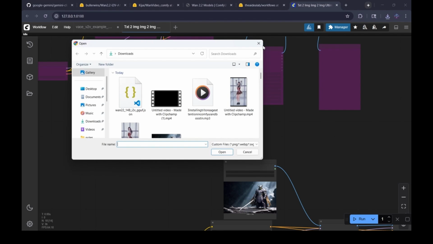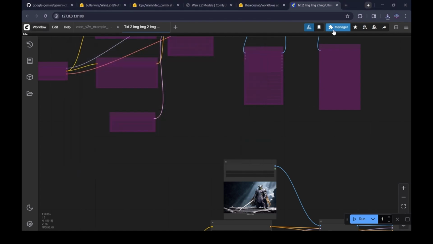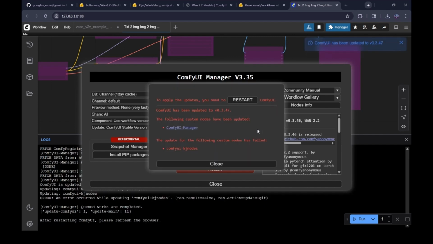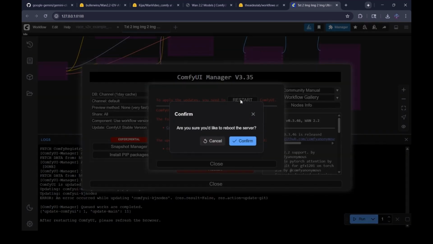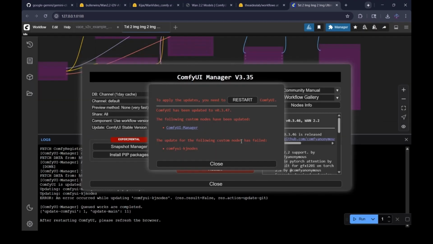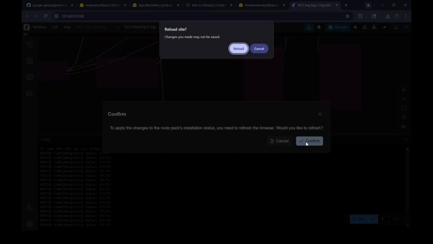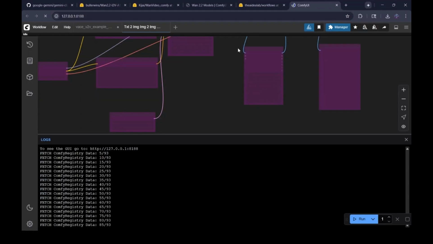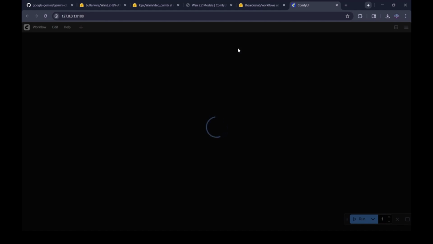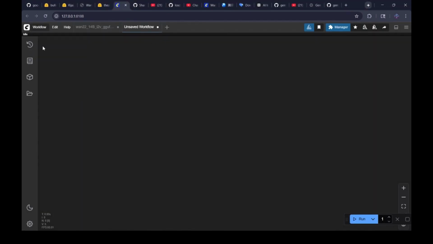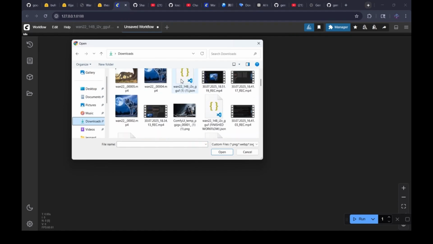Now inside ComfyUI, the first thing I'll do is open the manager. I'm going to click Update All to make sure all the custom nodes are current. It will prompt for a restart, which I will confirm. Let the browser reload. Okay, with a fresh, updated interface, I'll click Open. Then open the workflow file we downloaded.